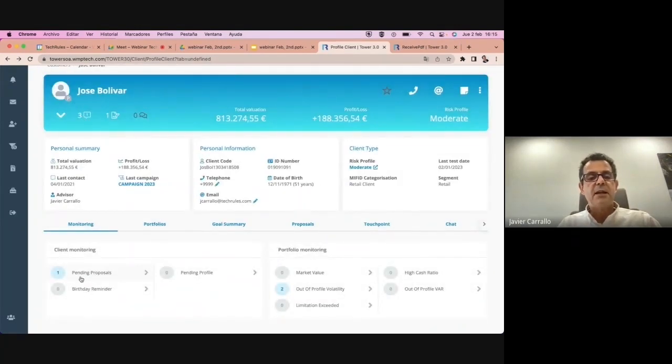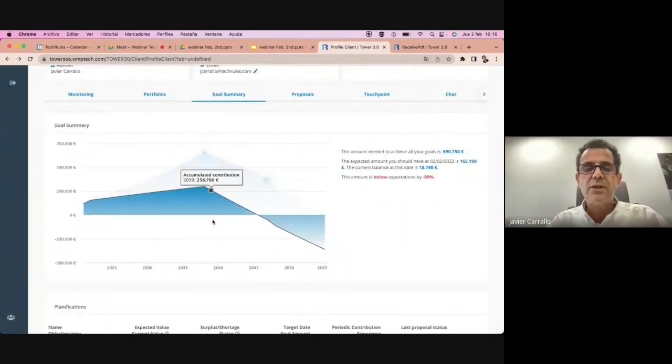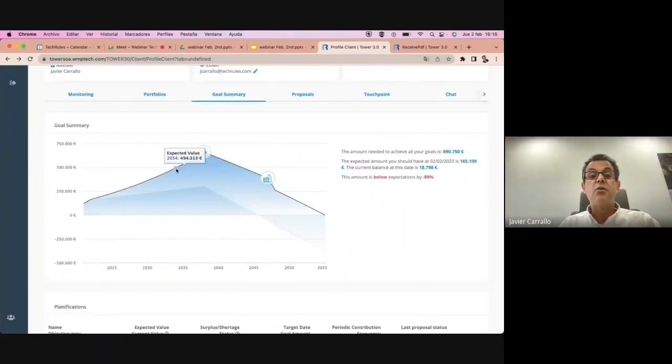So it tells me that the client has a pending alert on the proposal. Also, 2 of the portfolios are out of profile, so this is not in line with compliance. Then portfolios, we'll look at that in a second. Then goal summary. This is very important. And remember, the global balance sheet gives us the saving capacity, and then you can plan ahead.